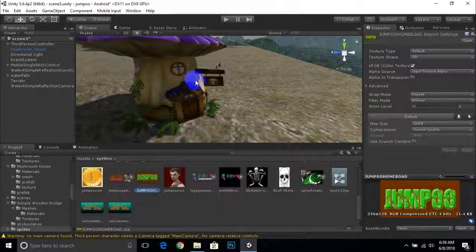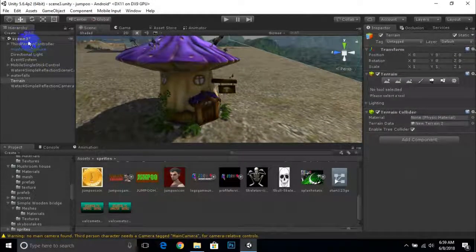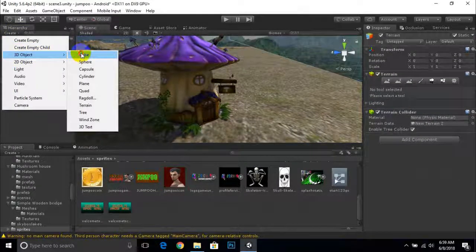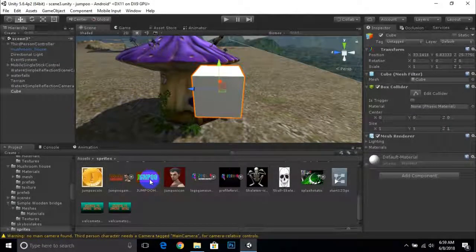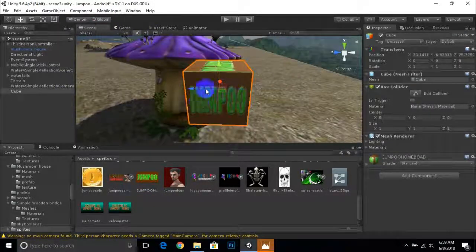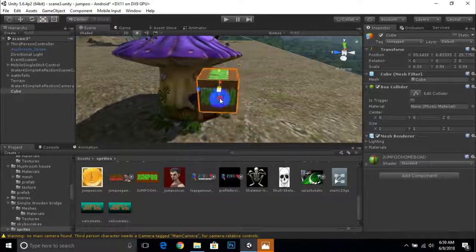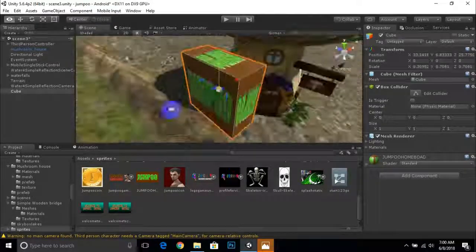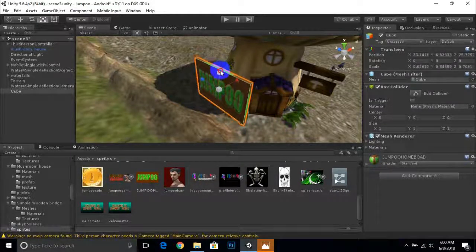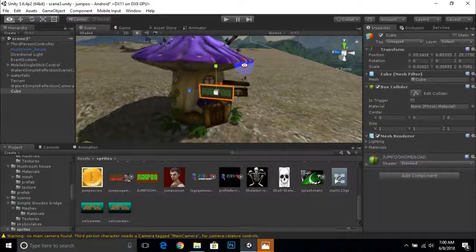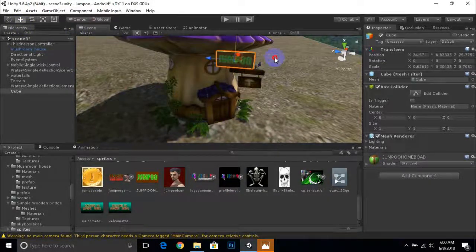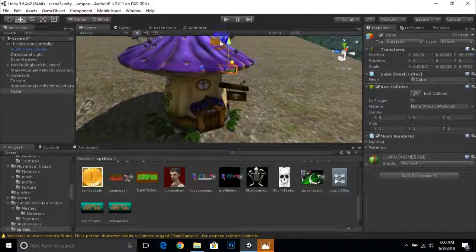Now what we can do, we can create one board, a box here, or cube, sorry. Create, then 3D object, and cube. And now we can drag this texture to this cube. Like this. And now you can see the Jumpoo text is available on this cube. So we will adjust this cube now by scaling, and we can do like this, and then we can move this board to an accurate position.